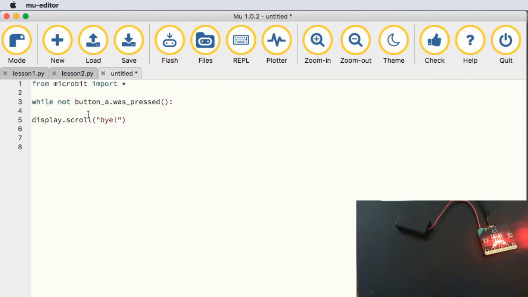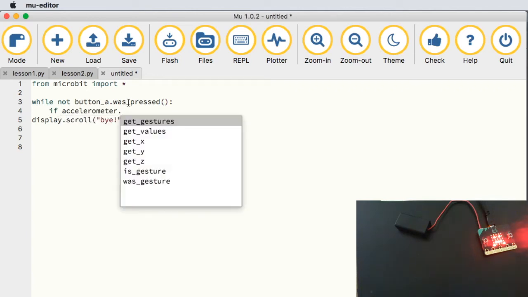And to use the accelerometer, it's actually remarkably easy. If accelerometer, and it already appears for me, hit the enter key, dot. These are the different things we can get from the accelerometer. We've got our x-axes, our y-axes, our z-axes, and some gestures and values and things. And then we'll get to each of those in good time. For today, we're just going to use get x.